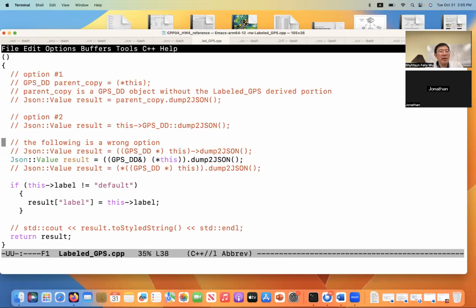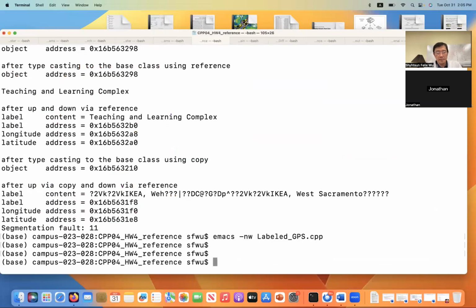The reason it will crash is because dump to JSON is a virtual function. If it's a virtual function, when you do this, it will still go to the vtable and try to find dump to JSON. So it will call itself. It just keeps calling itself and never finishes, so eventually it runs out of memory space, and then it will have a segmentation fault, those kinds of runtime errors. So let's use the first option. It should give me the same thing.